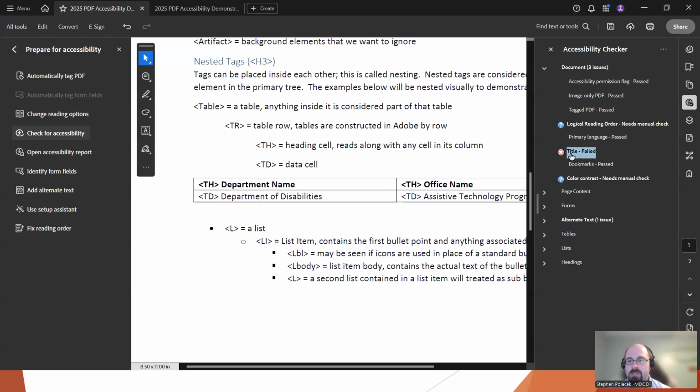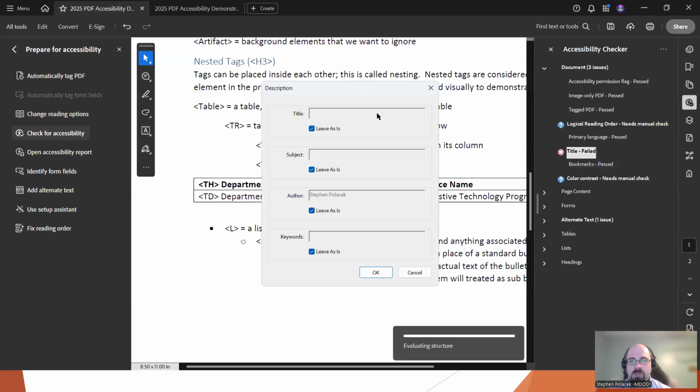For title, we can fix this easily by right-clicking it and clicking fix. It gives us this description dialog. I will uncheck leave as is underneath title. And then here I can write in whatever I want. So in this case, 2025 PDF accessibility demo document untagged.